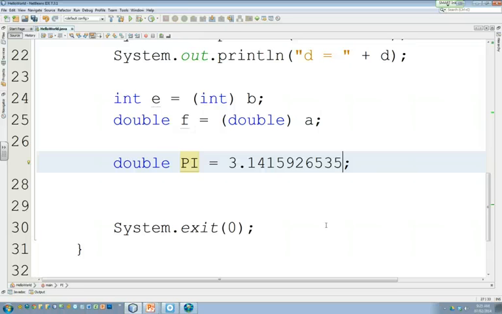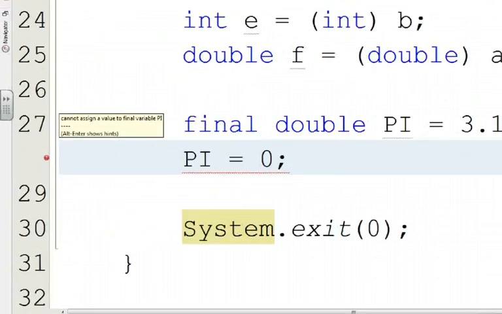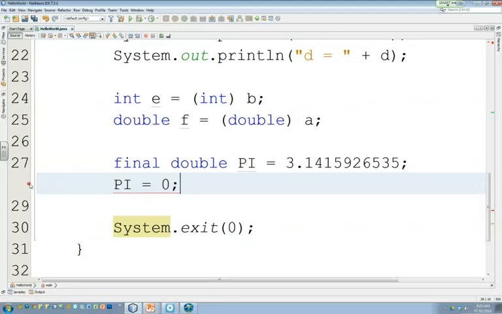But this is still not a constant yet. In theory, on the very next line of code, I could make pi into 0. I could change its value. To lock this in so that it cannot be changed, at the very front of this line of code, you put the keyword final. At that point, pi is locked in. You can't change it. And I'll demonstrate that right now. I'll go pi equals 0 on the next line of code. And look at that. I'm going to get an error. And the error says, cannot assign a value to a final variable. And final means constant. So it's locked in.